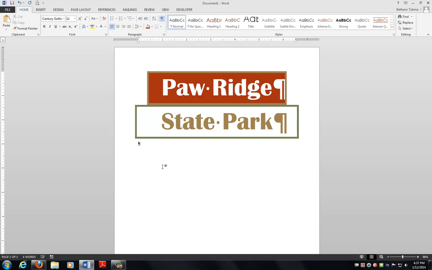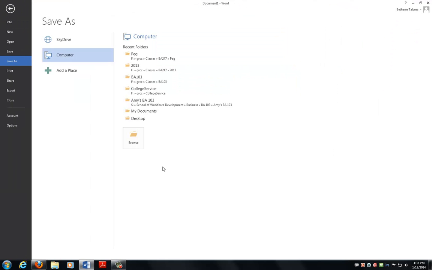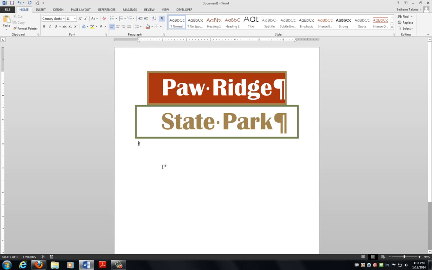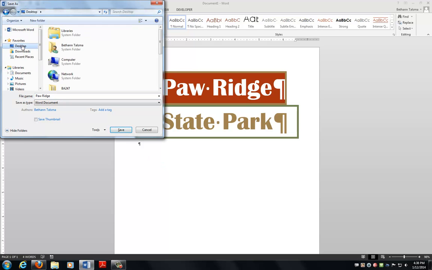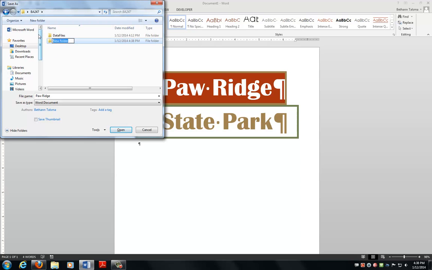I am going to do a Control-S because that'll automatically bring up my dialog box, or an F12 brings up the Save As, however you want to do it. Like I said, I'm going to save mine on my desktop in the BA247 folder I already created. You may decide to create a new folder for Word. You may decide to call it chapter documents, whatever you want to do.